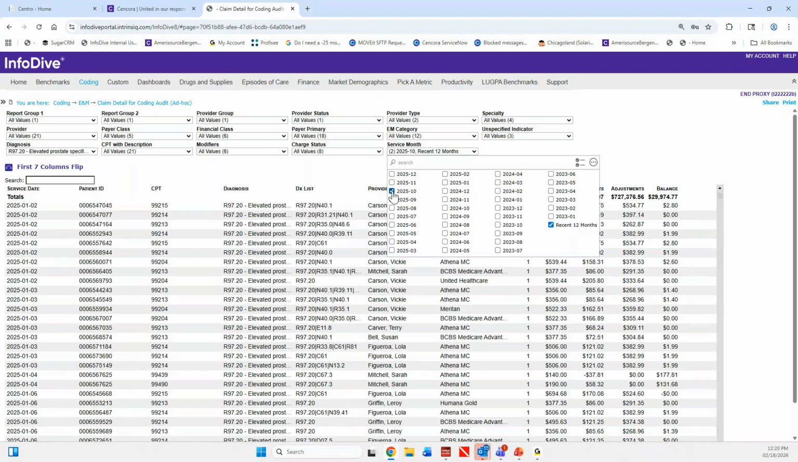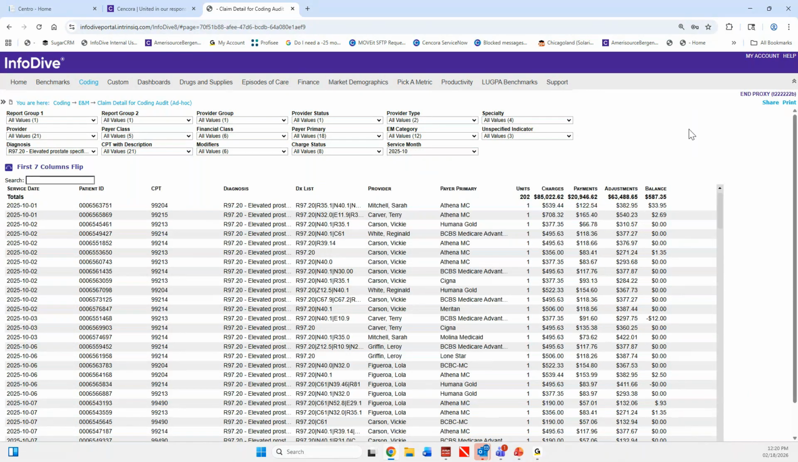And here's another thing that we see a lot, right? You think you might be selecting just one month, but you also want to always make sure you're coming over here and taking off that recent 12-month figure. I see that happen quite a bit. Okay, so now I've got both established and new. I just want to look at new. So I'm going to come up under this E&M category and say, just give me my new patients.